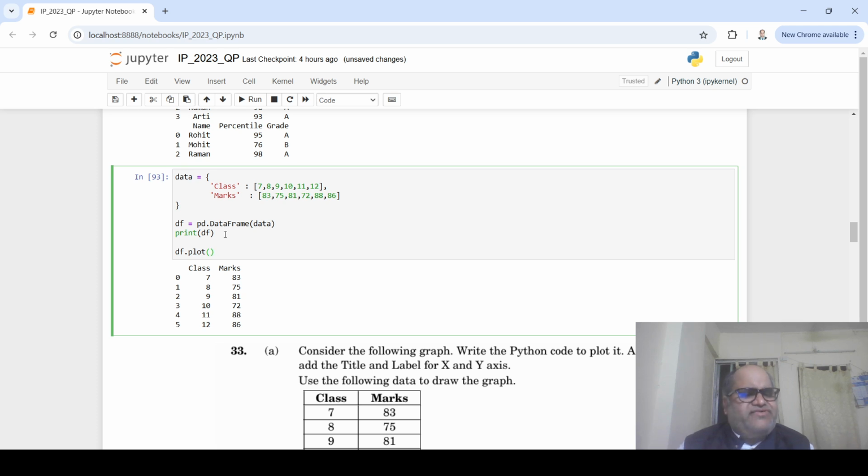Your x-axis is going to be your df, your data frame, and there you have columns, which are class. So your x is class, your y is marks, right? Marks. And then your x and y is done.